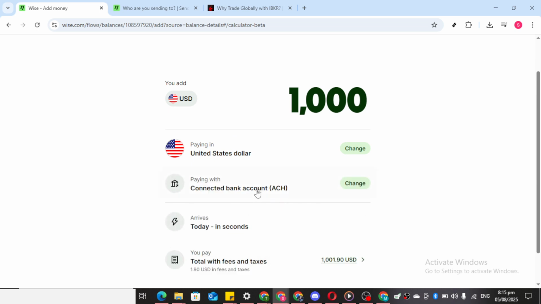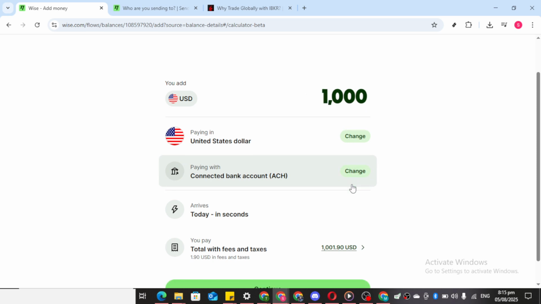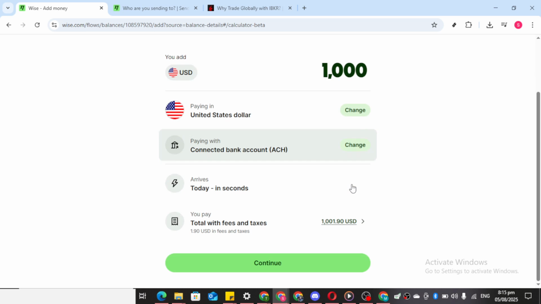The app will provide a clear overview of how long it will take for the funds to arrive, usually just seconds. Moreover, Wise will clearly display any total fees and taxes associated with your deposit, so you won't encounter any surprise costs. Once you've confirmed all these details and ensured everything is correct, you'll click Continue to proceed.